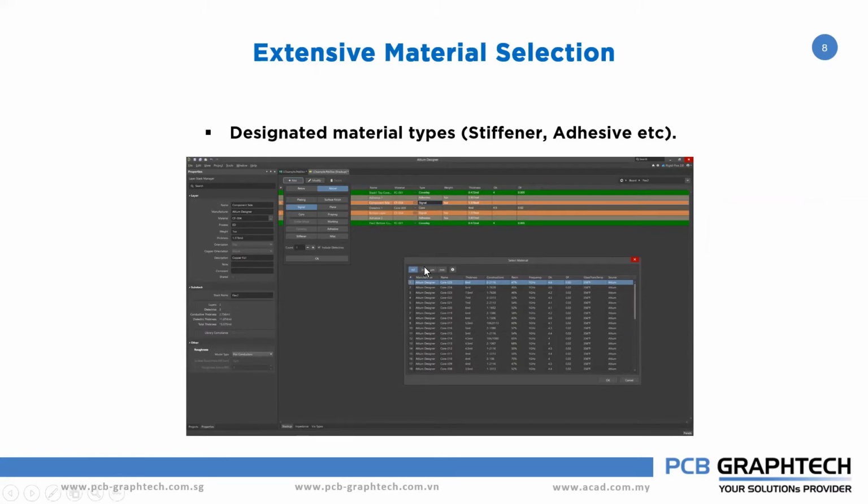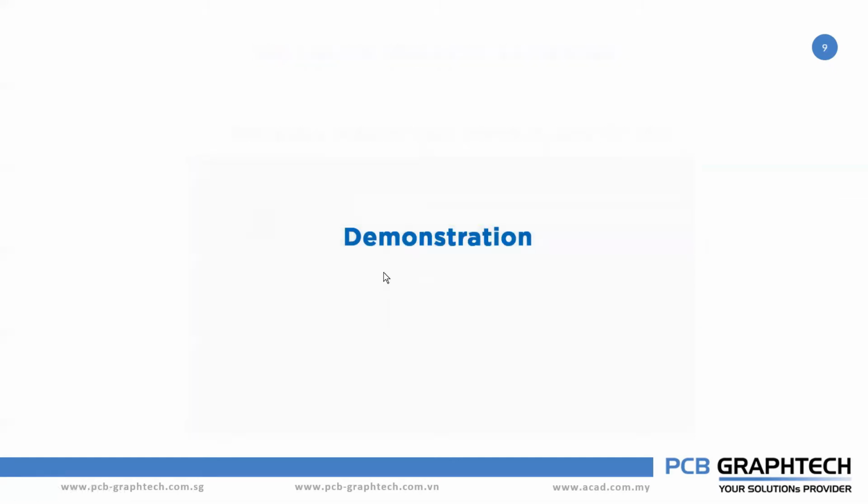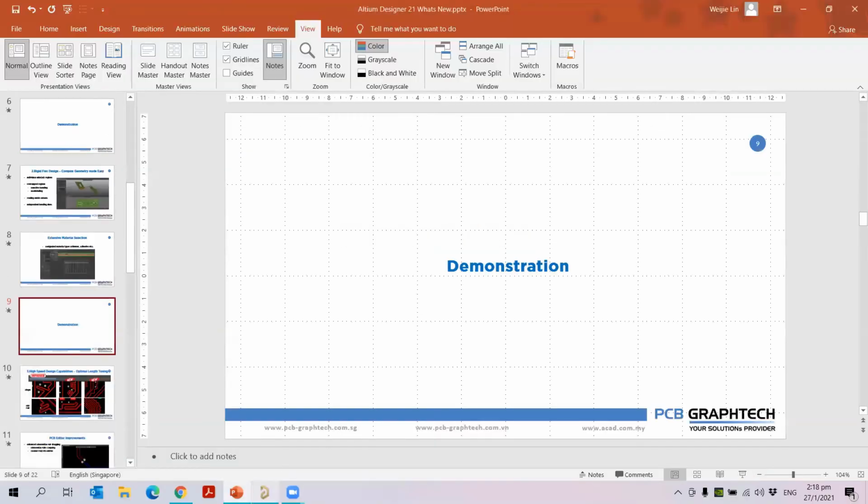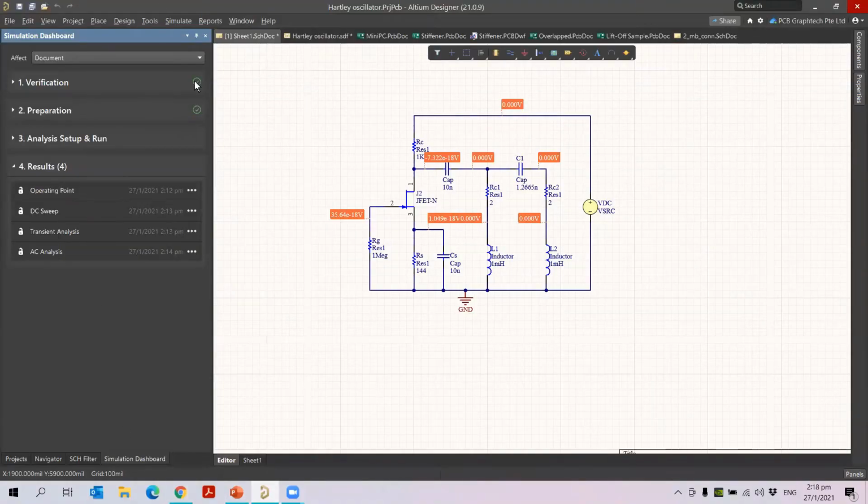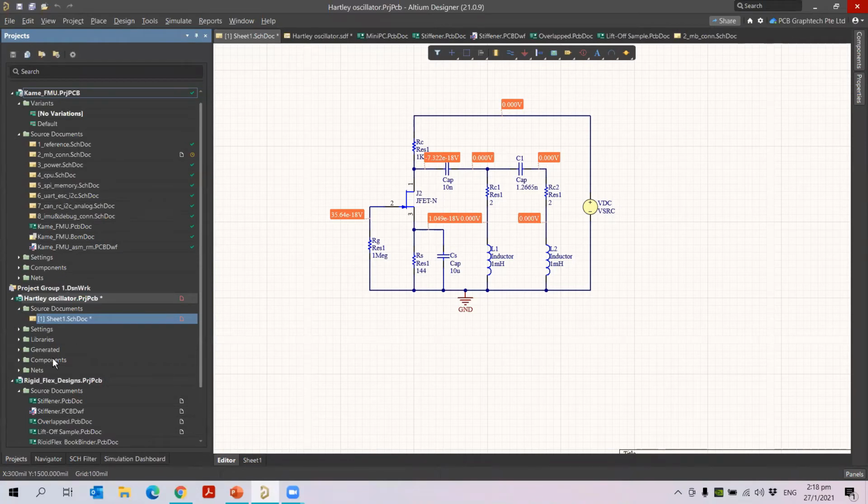Also in the layer stack manager, if you want to edit any layer, you can edit the predefined material of that particular layer from the material library. So what happens, the impedance profile of the material as well as the dielectric constants will be automatically updated when you choose the material. Okay, so we will see this inside our software now. So let me open the software. We will go for this file, stiffener.